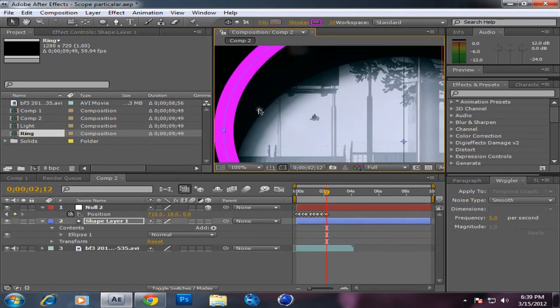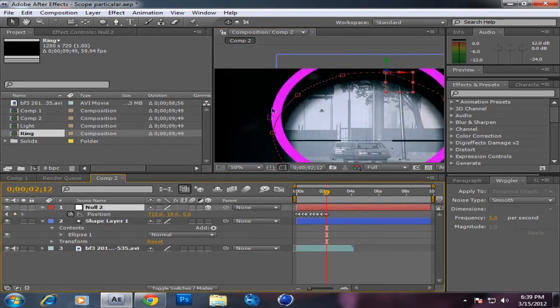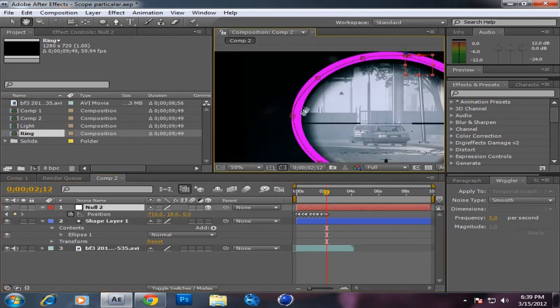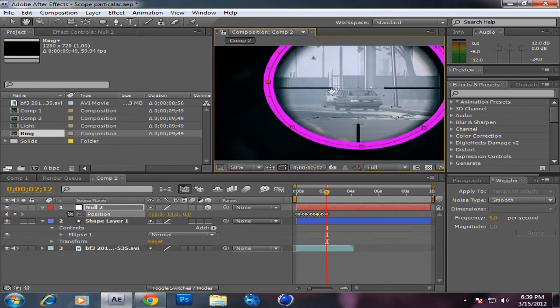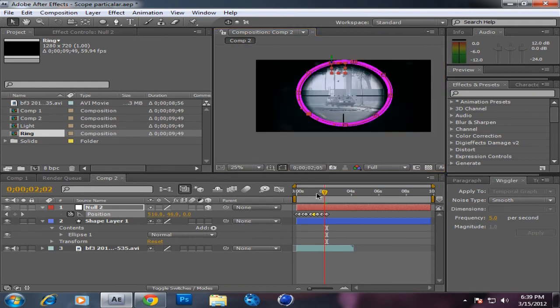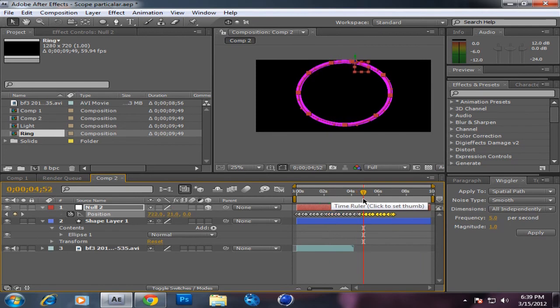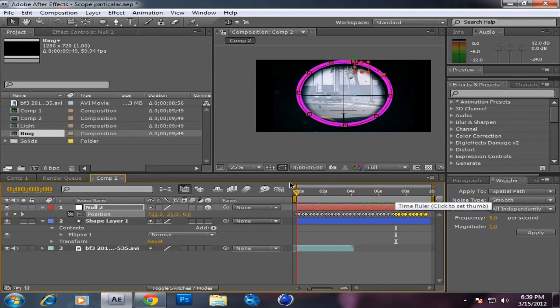Then you do that. Cool. Let me do that. And that's about right. So basically, if we play it back, we can see that our null object follows around the scope itself. If you want to make it longer, copy the keyframes, paste them, paste them again. It really depends on how much you want it to go around and how long you want it to be in the video.